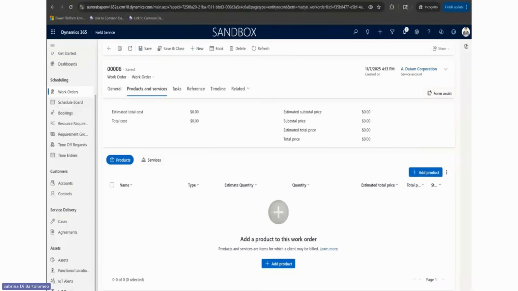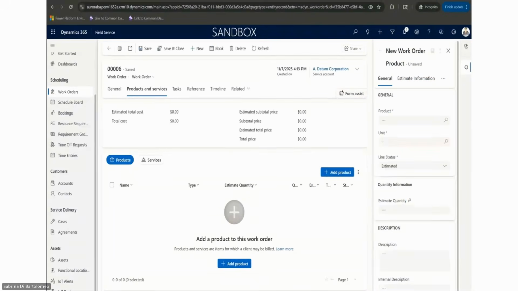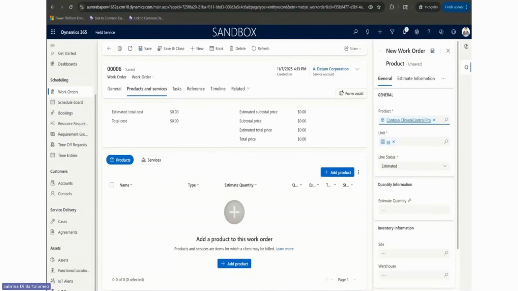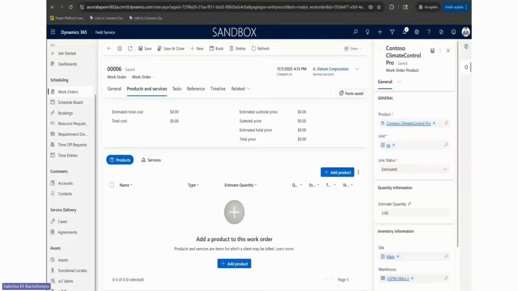Now, on the work order, we're trying to add a product. So here, we are adding a stock product. Please note the line status here is estimated. So we are estimating the quantity of the product on the work order. So here, the estimate quantity is 3. We provide the site and warehouse. Once this record is saved, we create estimate lines on the project associated with the work order.